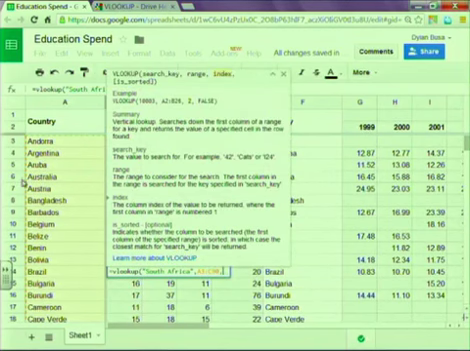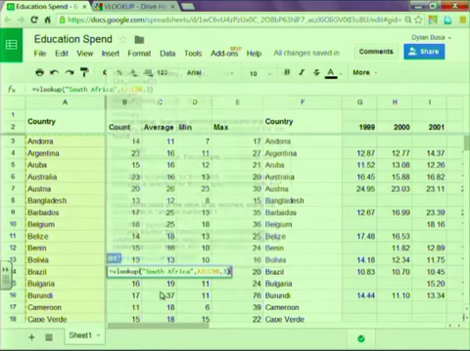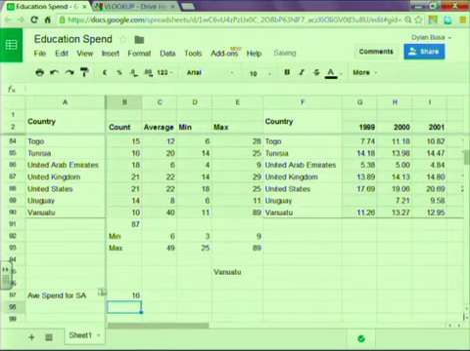But in this case, can you see that I want to find the value in the third column? Column 1 in the range, column 2 in the range, column 3 in the range over here. So this is index 3. Close my brackets. And there, the average spend for South Africa during this period was 16% of GDP.